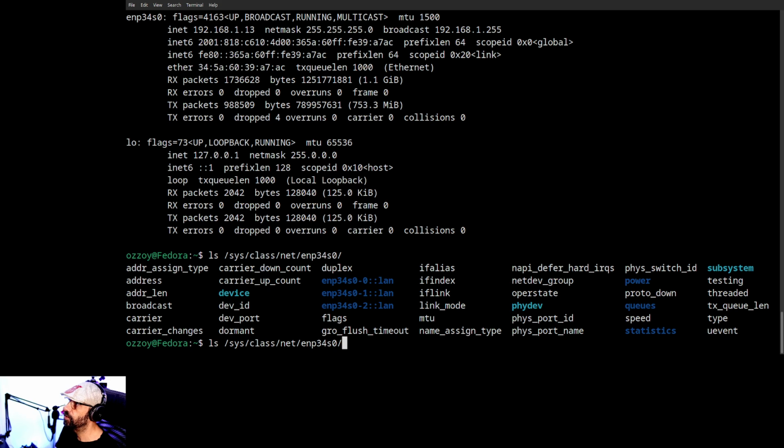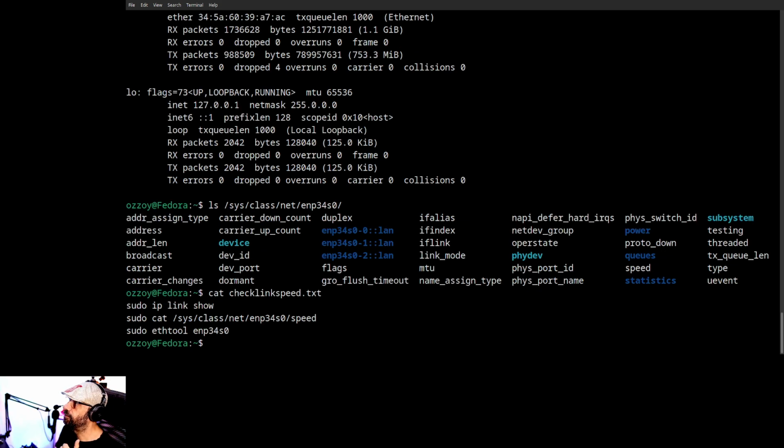Okay, so let's go back here. First you find the name of the NIC, then you explore the sys class net folder, and or you can use the ethtool to explore the speed, duplexes, and all of that good stuff. There you have it. Now you know how you can check the speeds and other parameters of your NICs.